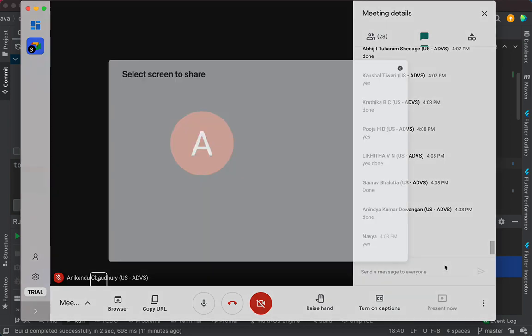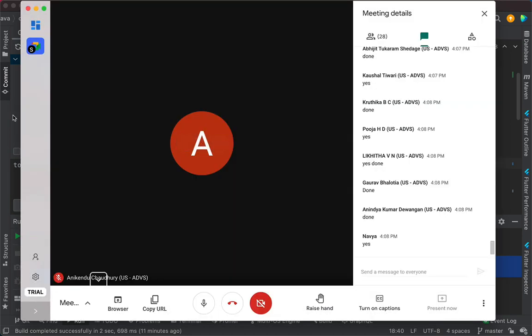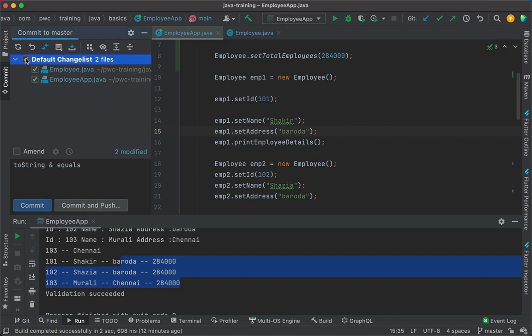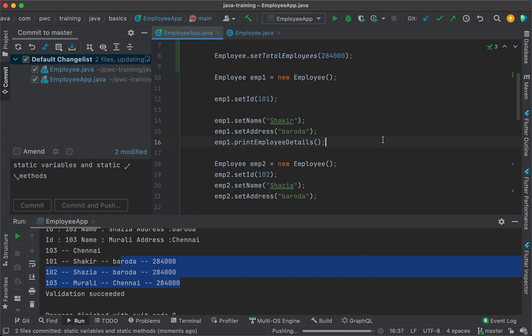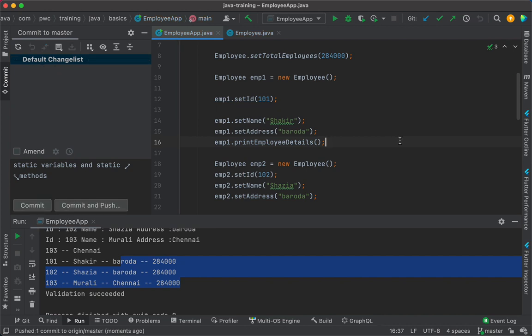Right, let's move on to the next stuff. I will now also cover static variables and static methods. I have pushed the code, as you can see, so later on you can very well take the pull.